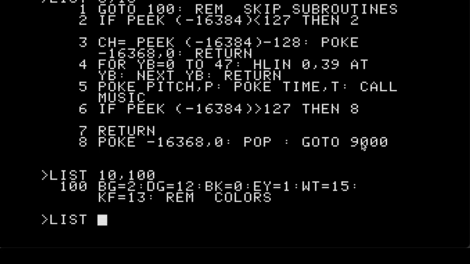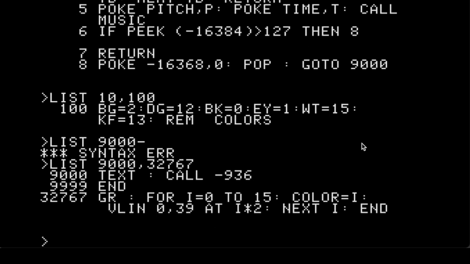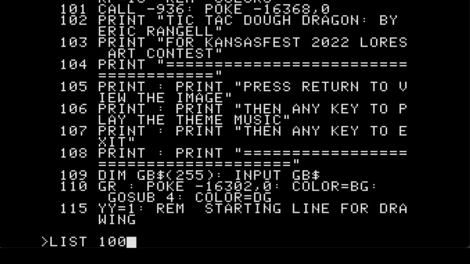So let's list 9000 on, whoops, list 9000, 32767. Okay, so 9000 just clears the screen and ends. It gets you back to text mode from graphics mode. And 32767 is just some test code to show me the colors, so I could compare the colors as I was drawing it to pick the right colors. List 100 to 110.